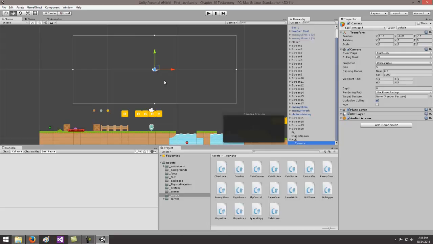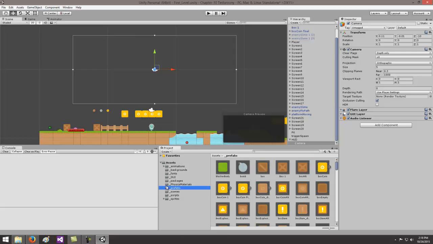Alright, now from the project window, prefabs, find the HUD coin.